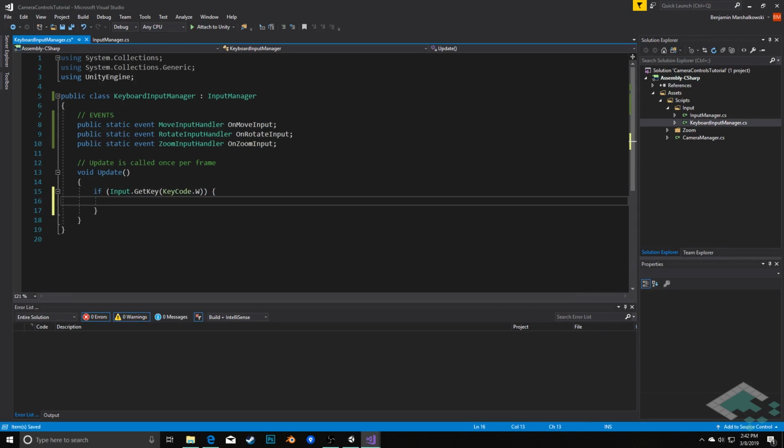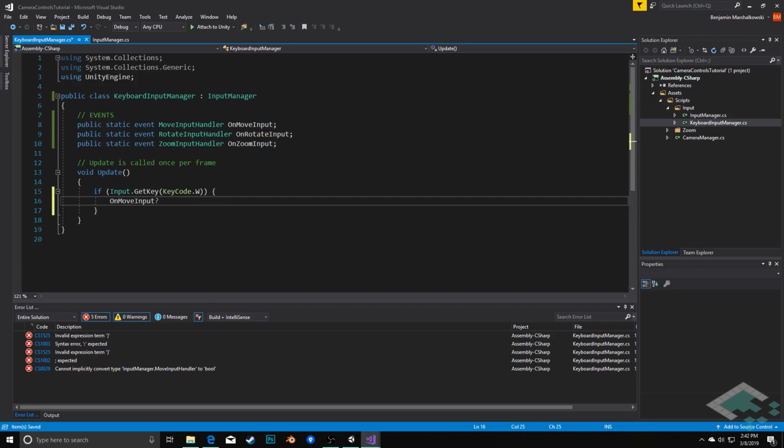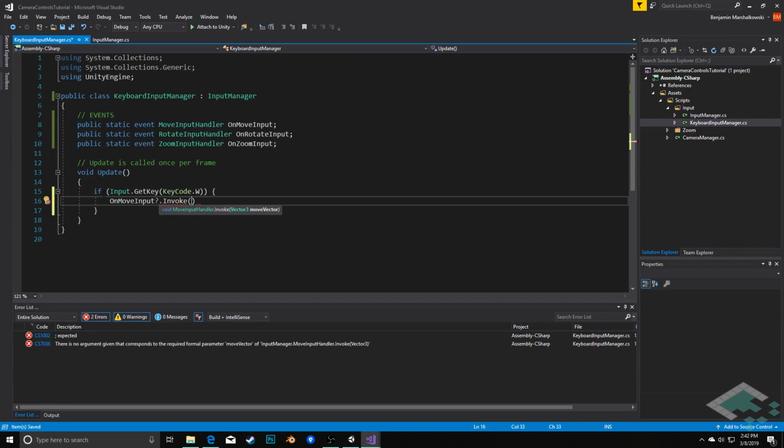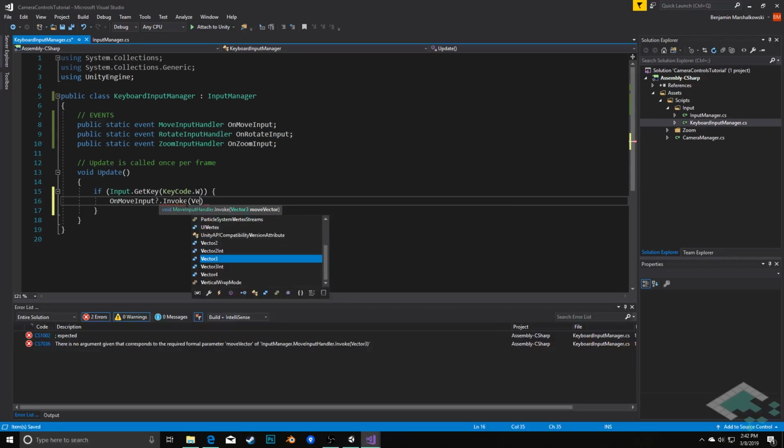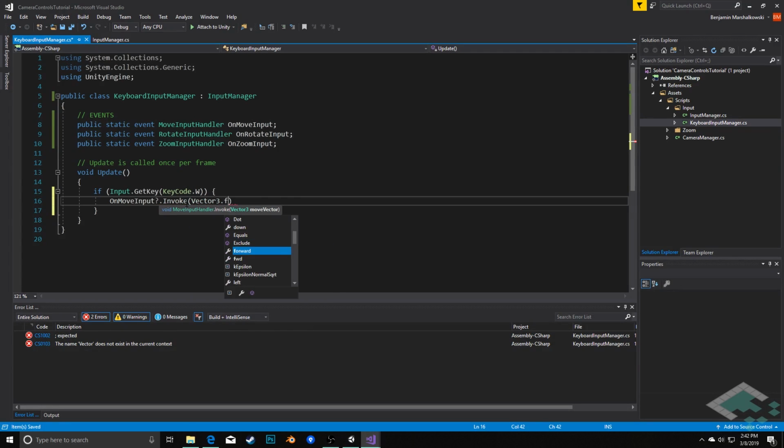Then we're going to call onMoveInput?.Invoke. What this does is basically says if onMoveInput has some subscribers listening to it, then we're going to call it with these particular parameters. In this case, W, we want to move forward. So we'll say Vector3.forward.